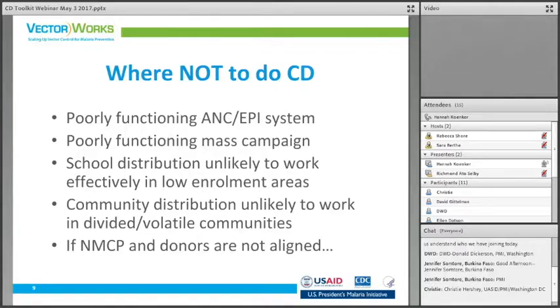If there's a poorly functioning mass campaign, likewise, there are probably structural system issues with moving to a new set of distribution options. School distribution in particular is not going to work well if there's low enrollment. So checking the enrollment figures as part of this operational feasibility assessment is important. Community distribution, likewise, is not going to work well in divided or volatile communities. And if NMCP and donors are not aligned, then it may be tough to agree on a strategy on the way forward.